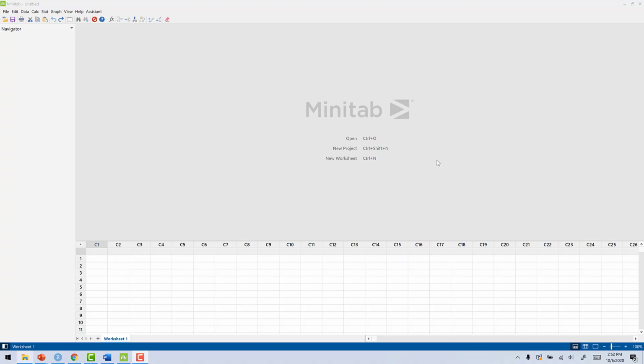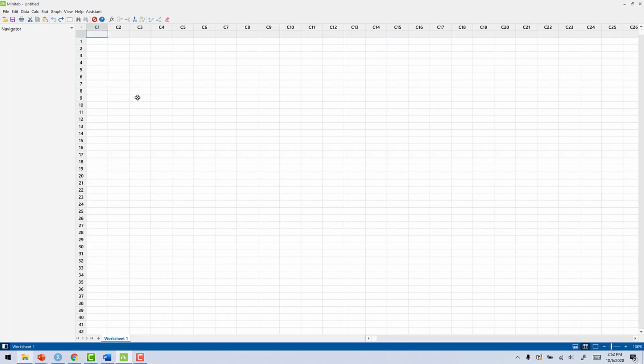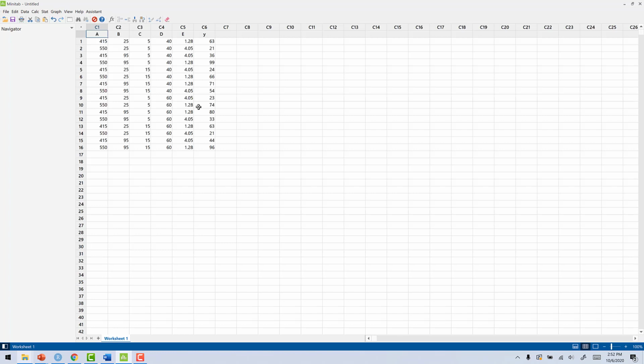Okay, we're back here in Minitab. The first thing we're going to do is we want the full view on the data. Now I'm going to copy my design in. Notice I don't have the observation number or the run number. It's not necessary for the analysis at this point.